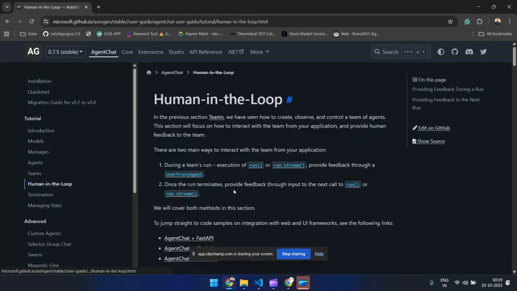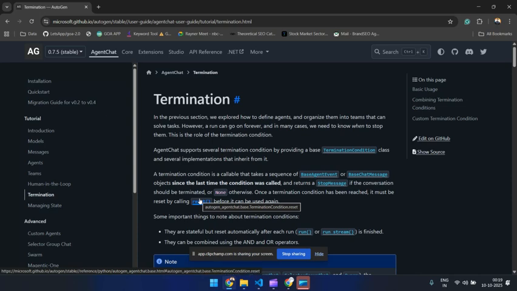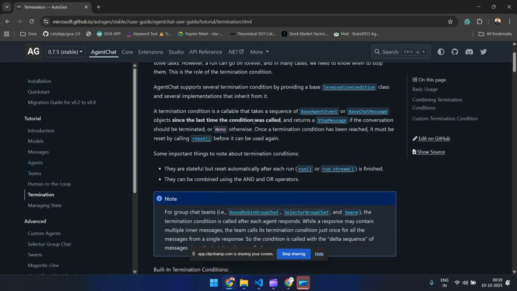Human in the loop uses a proxy agent. Sometimes you can ask humans: once the output is generated, it will ask whether the created output is correct or not. You can put in the input, okay, this is correct, then it will go further. Otherwise, if you say no, then it will retry to create an output for you. Termination is for when it's going in a loop. If we get some message, like approved by one of the agents, then we can say, once you get an approved message, stop the process.